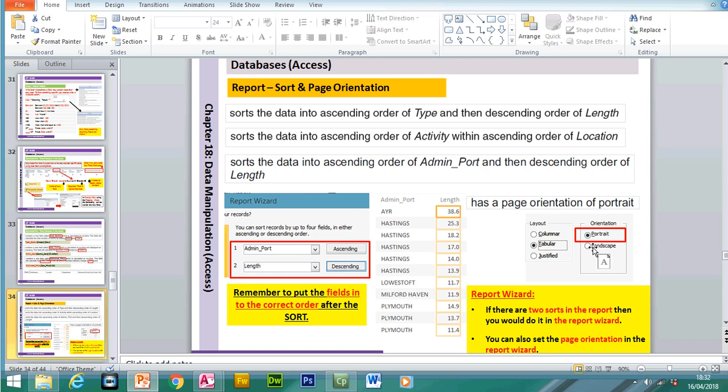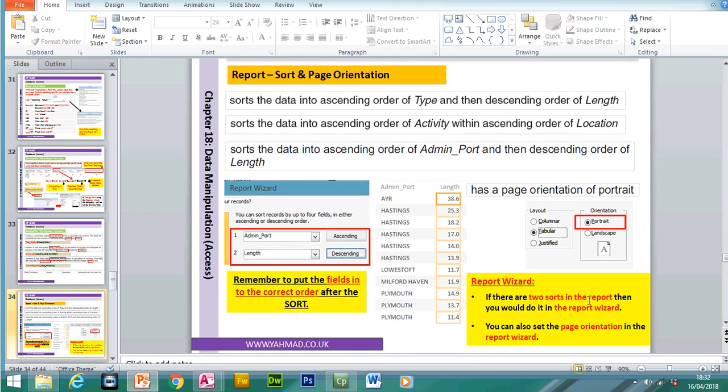So the question will normally say portrait or landscape. If you do sort by these fields, remember to put the fields back into the correct order after the sort in layout view. If there are two sorts in the report, then you should do it in the report wizard. So I'm always saying now to my students, always do the sort in the report wizard. Okay. You can also set the page orientation in the report wizard.